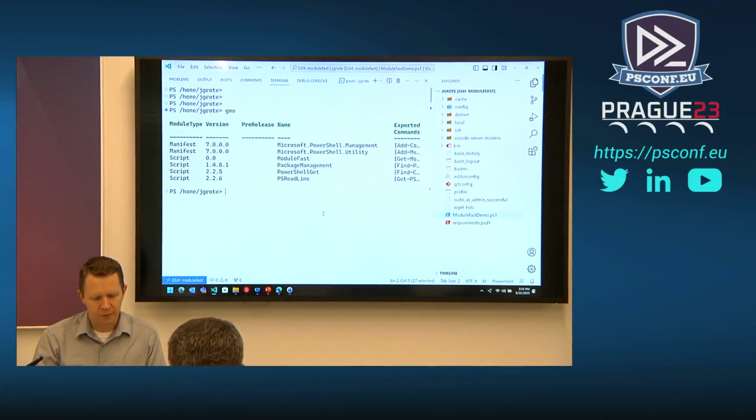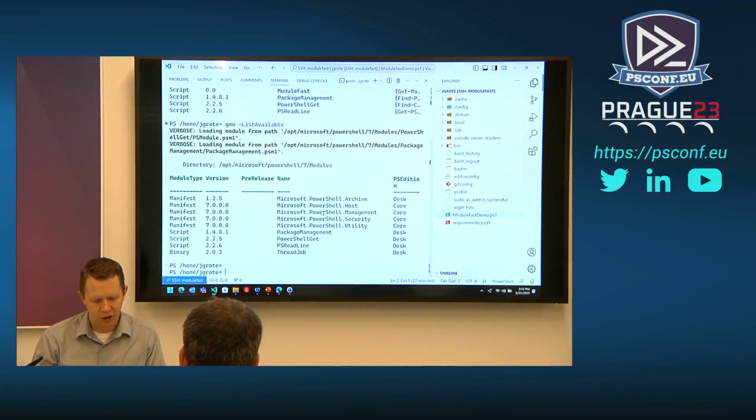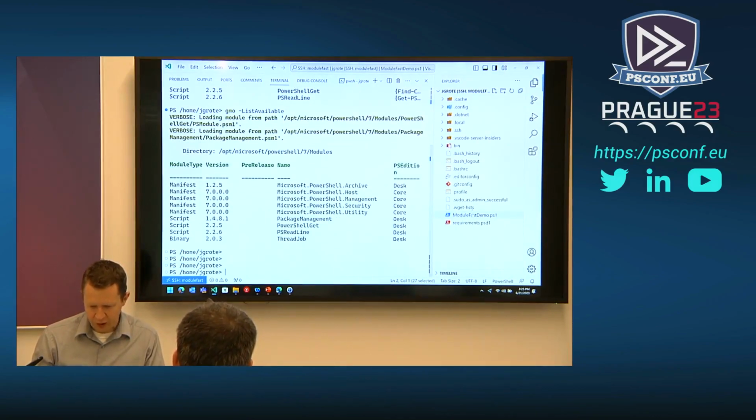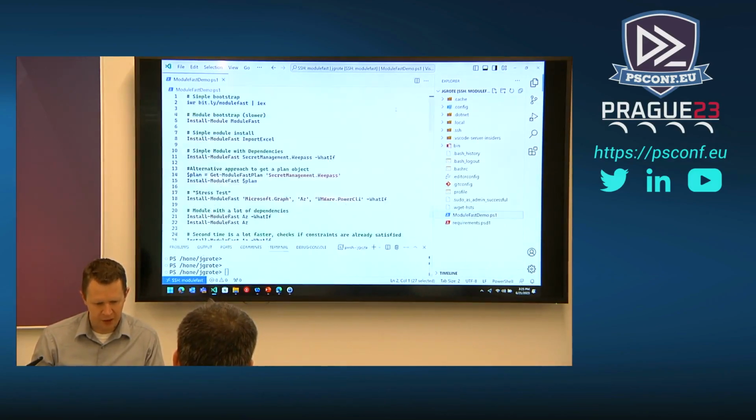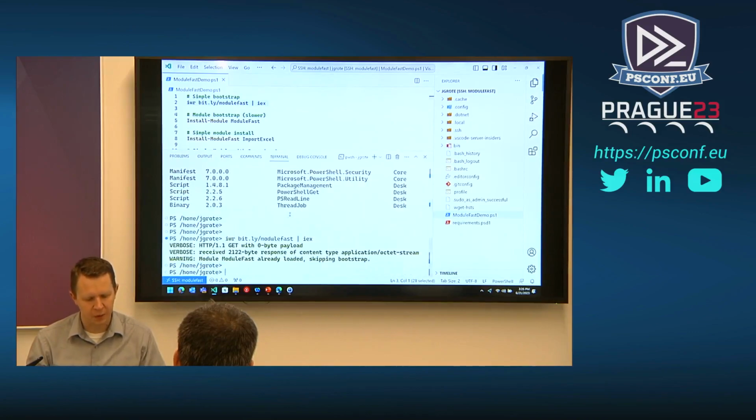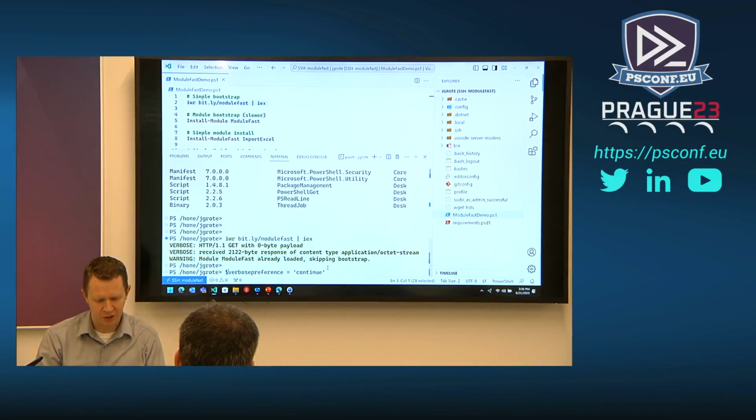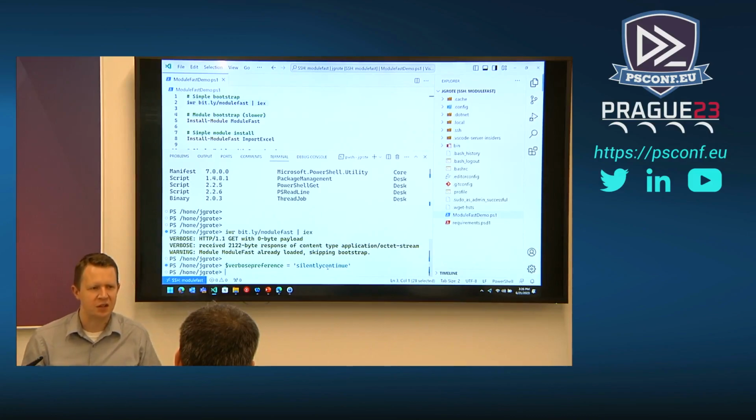Right now, if I get my modules, I have a few modules here, but I don't have any Az modules, as you can see. In my demo, if I bring this back down, we have instantiated ModuleFast, and I have turned on verbose so you can see a little bit about what's going on. Let me take the verbose back off, because this goes so fast that the verbose output will slow it down.